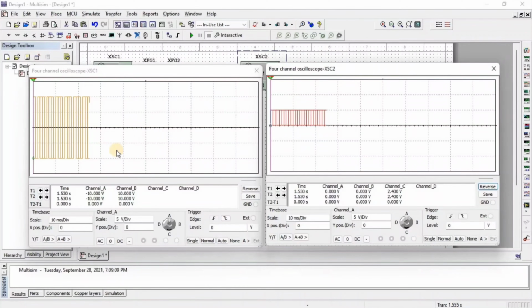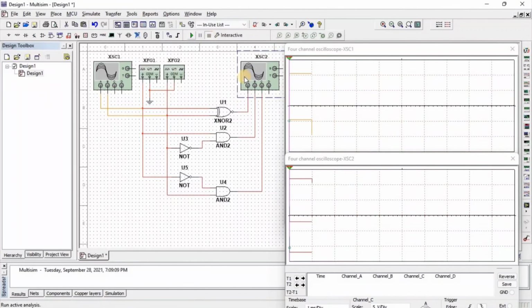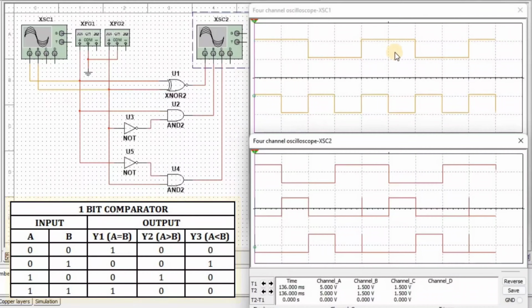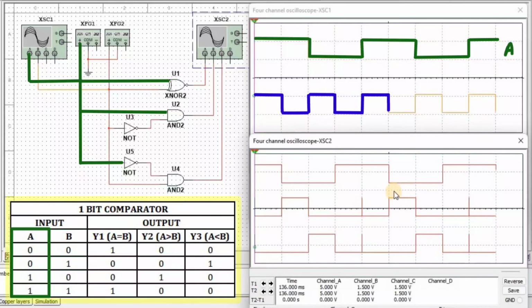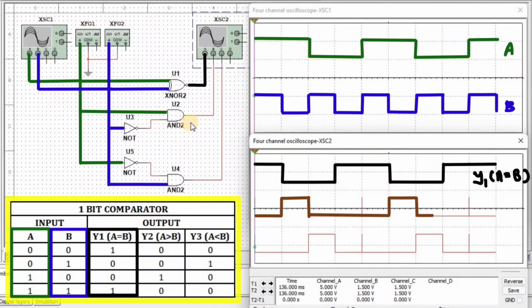So here, first we need to set all the waveforms on the oscilloscope screen, so we get a clear idea about the output. Here we can see that the first waveform is input A, the second waveform is input B. On the second oscilloscope screen, the first waveform is output Y1, the second waveform is output Y2, and the third waveform is output Y3.